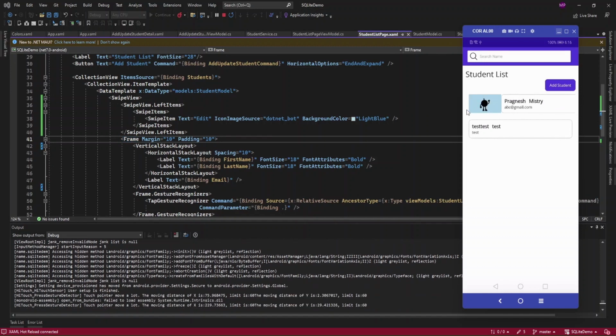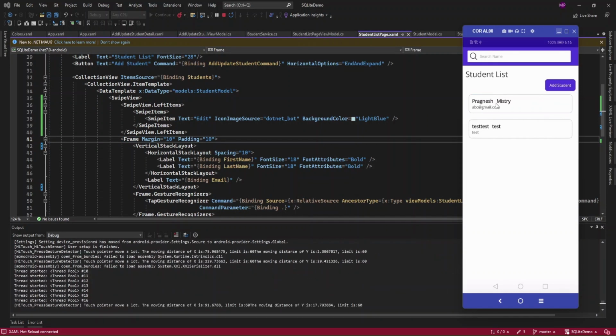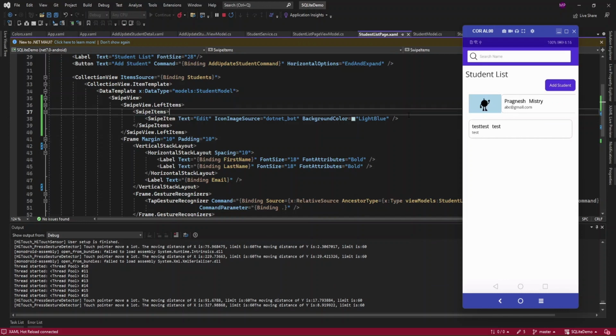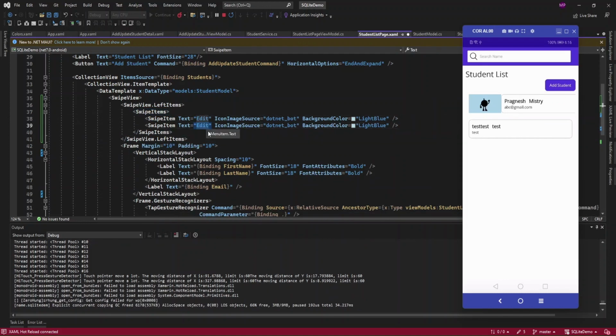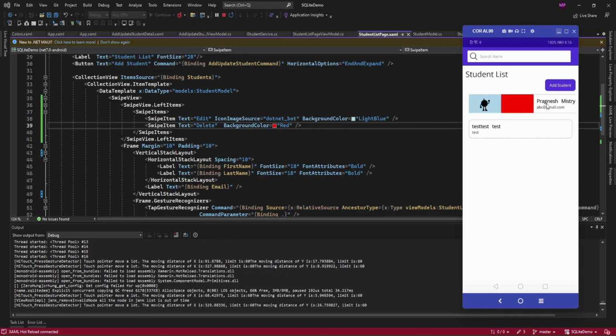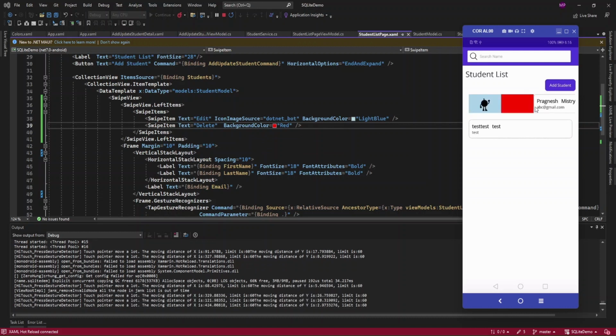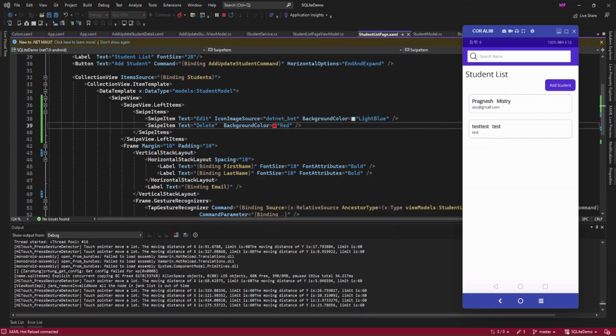Okay, so on left swipe it is displaying this swipe item. Let me add another swipe item for deleting student detail. Okay, and when I remove the icon image source, it should display this delete option, but right now in .NET MAUI, the tags I add without icon image source are not displayed. So you need to use the icon image source.